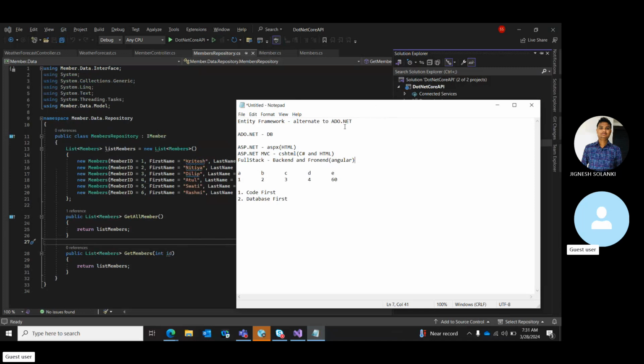So Entity Framework was a subset of ADO.NET. Basically, it uses the technology of ADO.NET, but the architectural pattern is not like ADO.NET. Okay, what I mean is, let's start with code first. There are two approaches in Entity Framework, which are code first and database first.